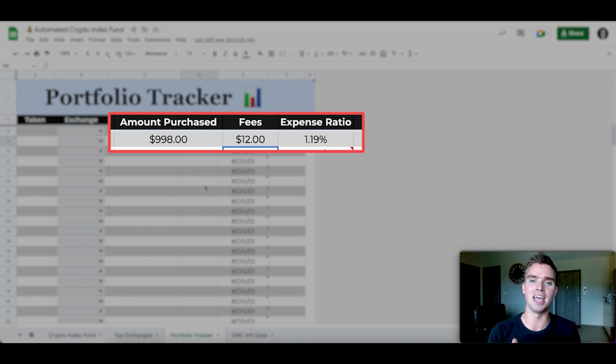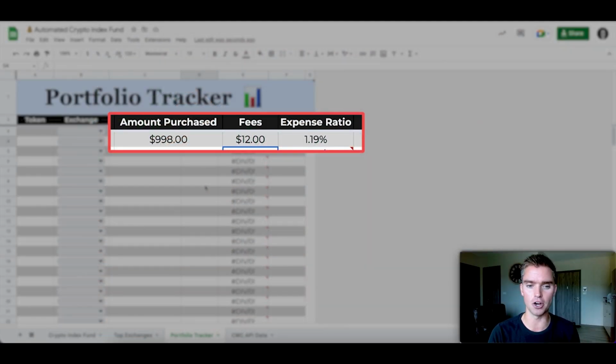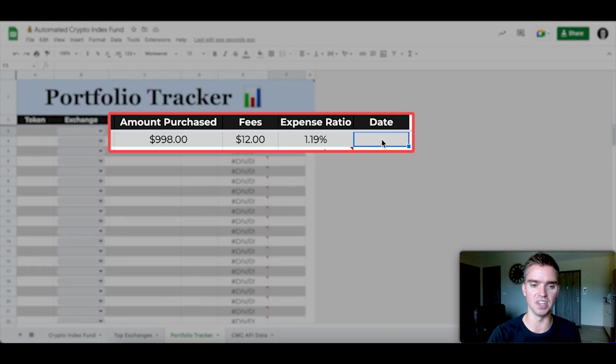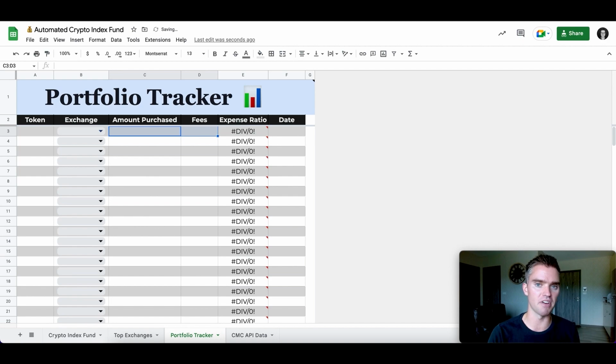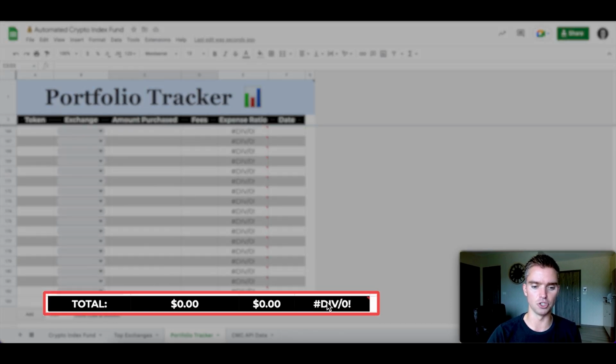And it's so important. Again, this is one of the principles that's covered in A Random Walk Down Wall Street. I would highly encourage you to read that before investing a single dime in the stock market, bonds, real estate, crypto, whatever, because it's super, super important. And then lastly, we input the date. This just helps us keep track of everything for taxes, to see our portfolio grow. If we scroll all the way down to the bottom, we see that there's an automatic total that's given to us over time.